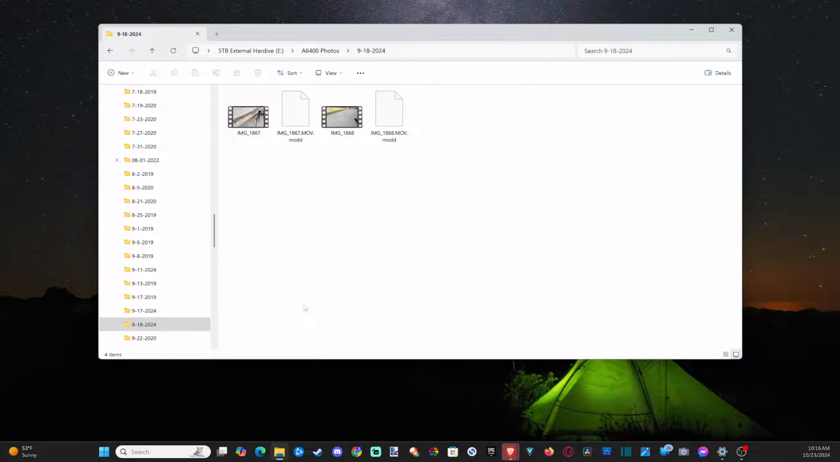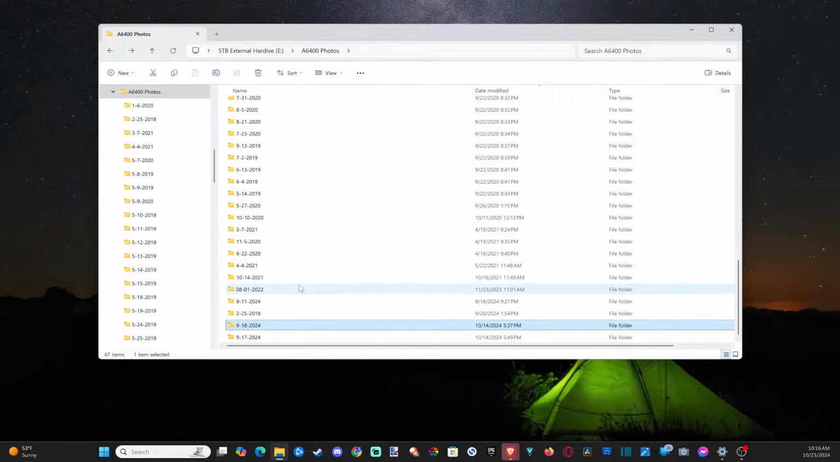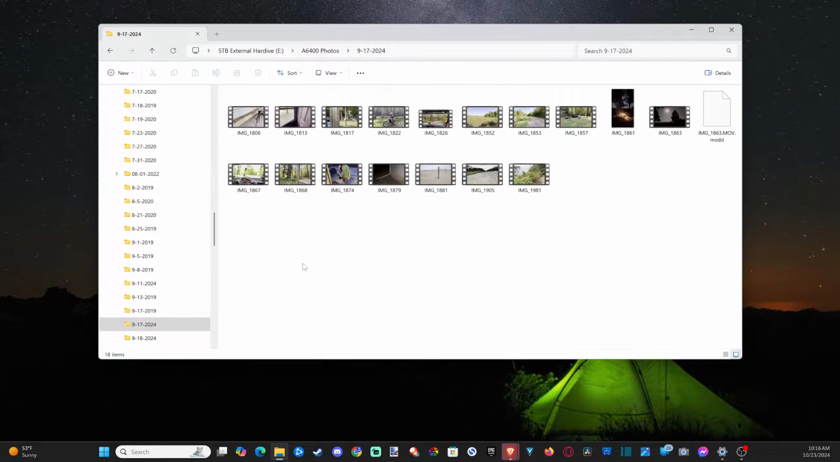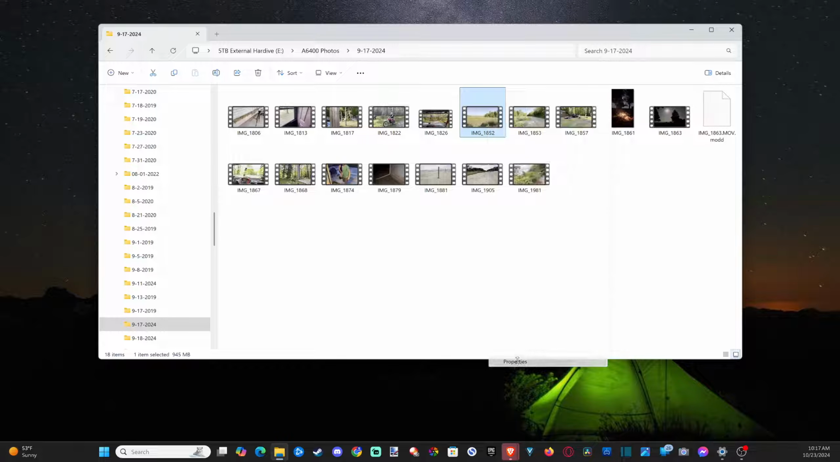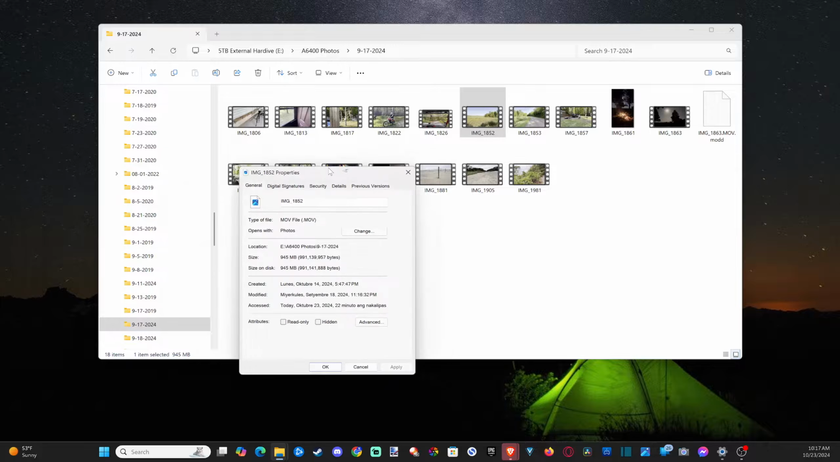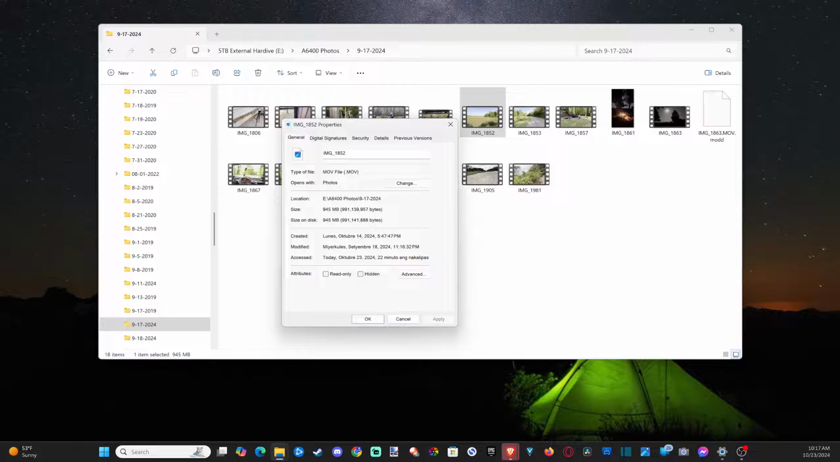Today in this video, I'm going to show you how to get thumbnails on your iPhone videos that are .mov files on your Windows 10 or 11 PC. And this is rather easy. So you can see I have some image files here that are coming up, but these are .mov files. So if I right click on them and then go on down to properties here, you can see the exact file that they are. So these are MOV files.